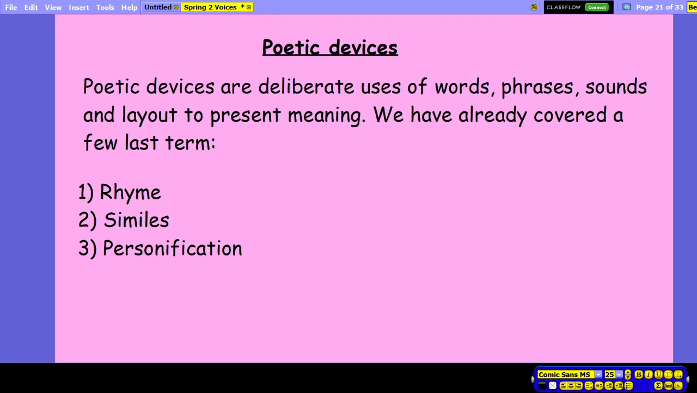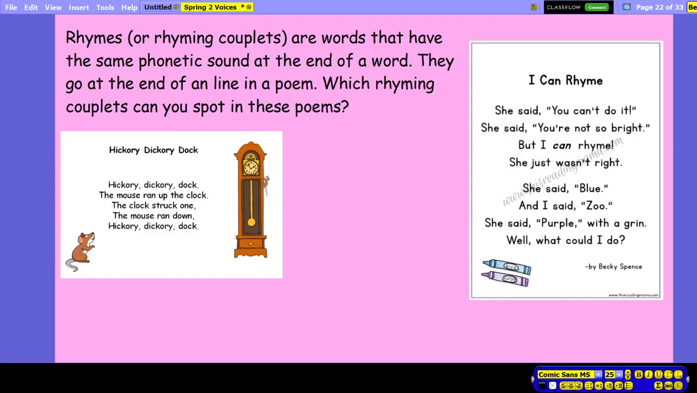Alright, so today we're going to be recapping and looking at poetic devices. Poetic devices are deliberate uses of words, phrases, sounds, and layout to present meaning within poetry. We have already covered a few last term. We looked at rhyme, similes, and personification. So let's just have a little recap about what those mean.